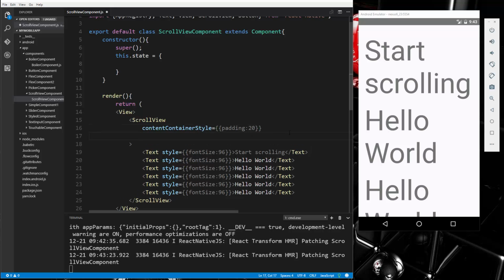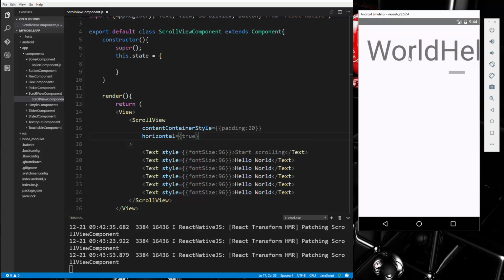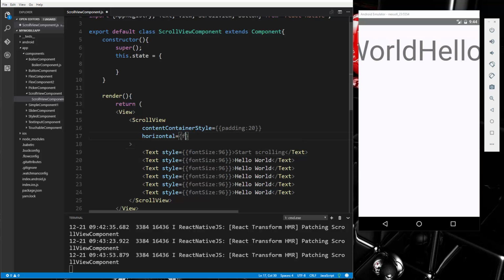Alright, now by default this is vertical scrolling, but we can also set a property called horizontal, and we can set that to true. Save that, and now you'll see that it's a horizontal scroll. Okay, so it changes the way the content is laid out. Alright, but I'm going to put that back to false.